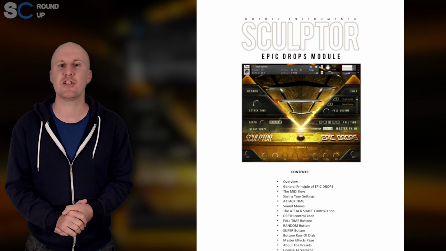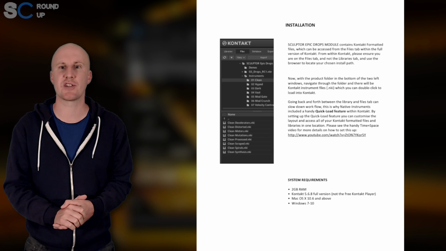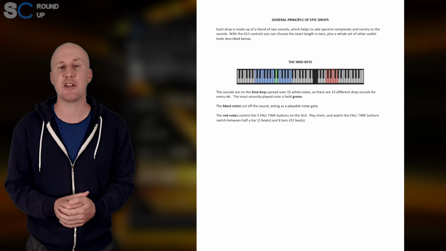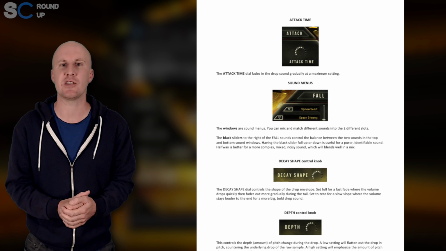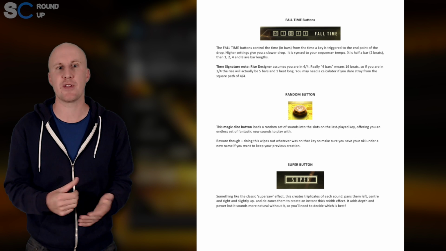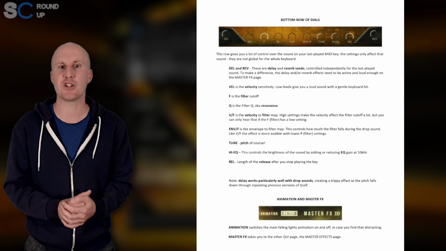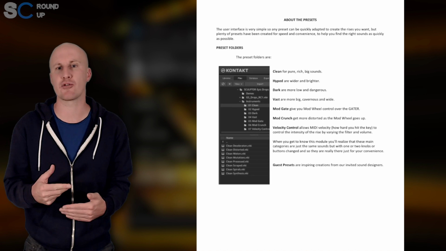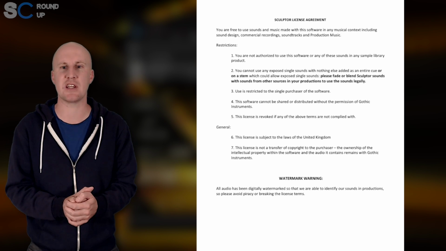However, getting onto the features, the randomization is a nice touch for instant inspiration, and you can easily thicken up the sounds using the super button. I do also love that the tempo syncing feature is useful for syncing the drop lengths to specific bar lengths in your DAW.